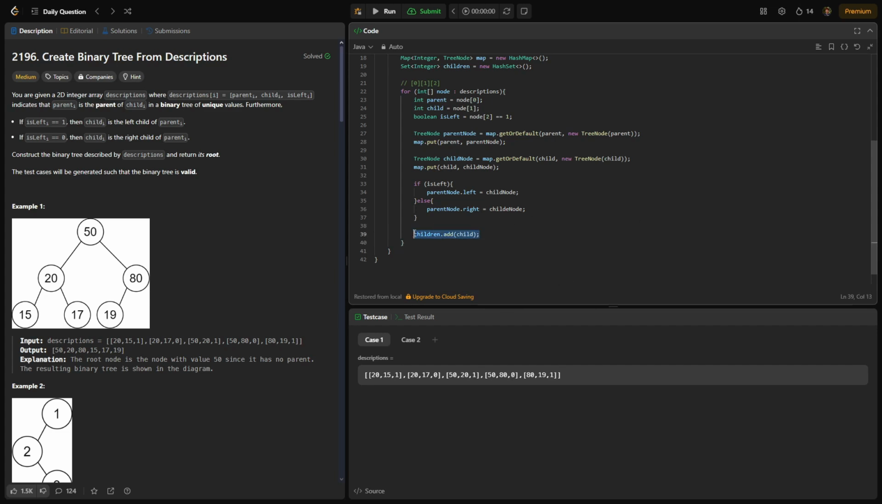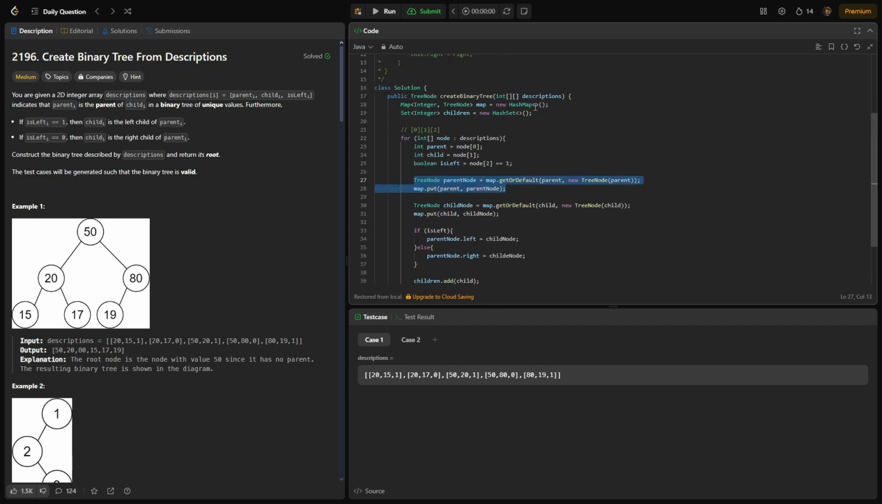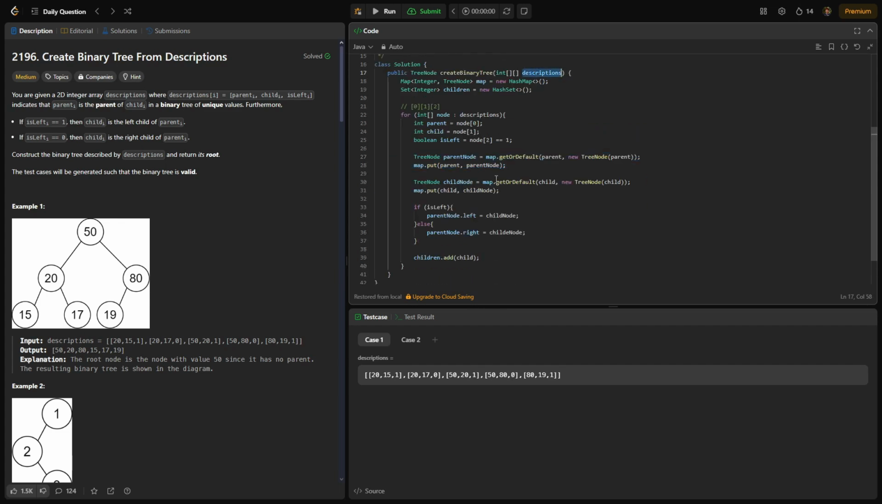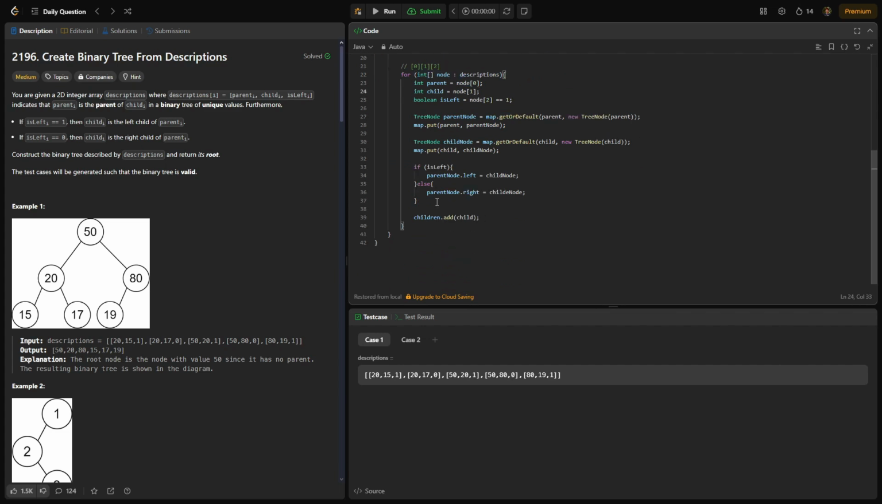So this is going to ensure that child cannot be marked as the root of our tree. This is going to assign the child node to the parent node, either to the left or to the right. This is going to put all of our nodes into a map so we can keep track of them without having to worry, as all the numerical values of them are stored in descriptions. And this will traverse throughout the entirety of descriptions itself.